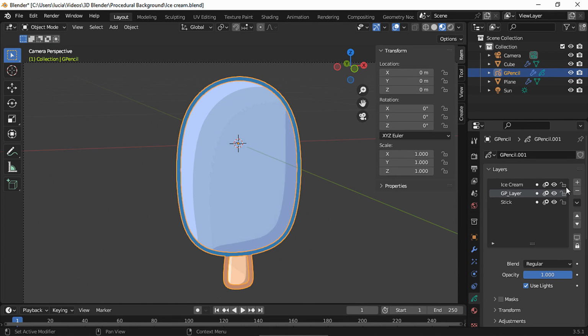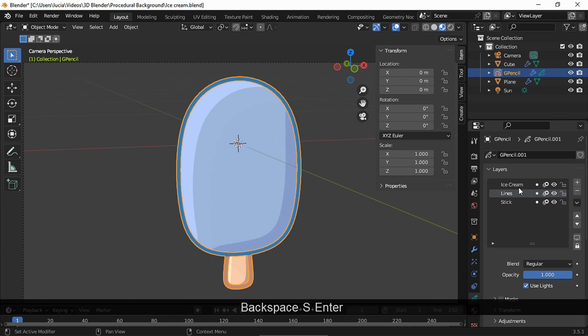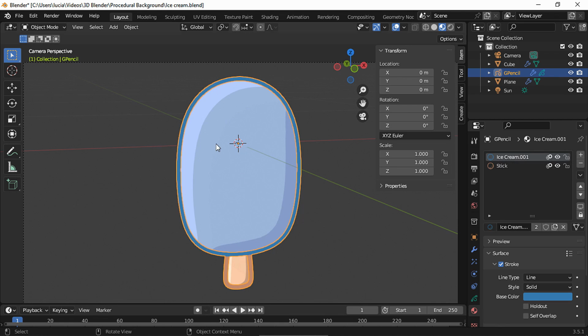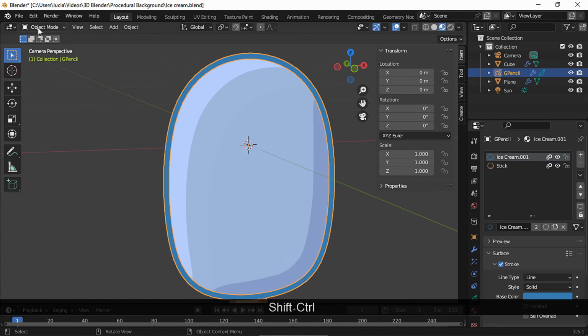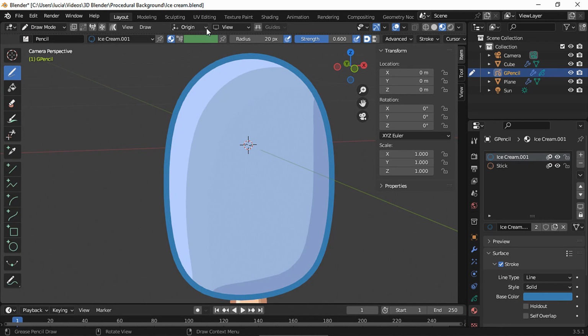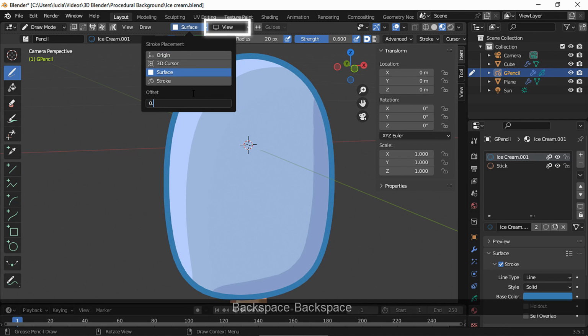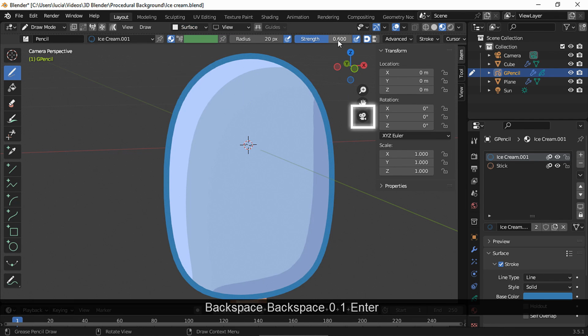To draw the lines on the model, let's add a new layer. Move it down. I'm gonna select the ice cream's outline material and let's go to draw mode. Let's set the stroke placement to surface and change the offset number. My drawing plane is set to view and I'm in camera view mode.